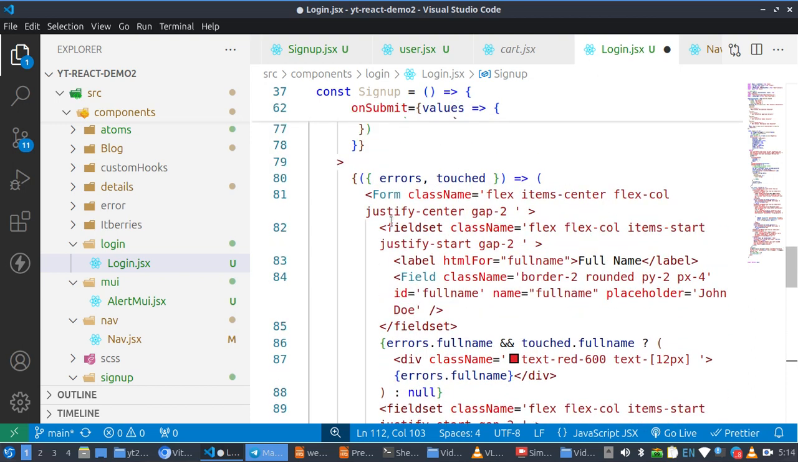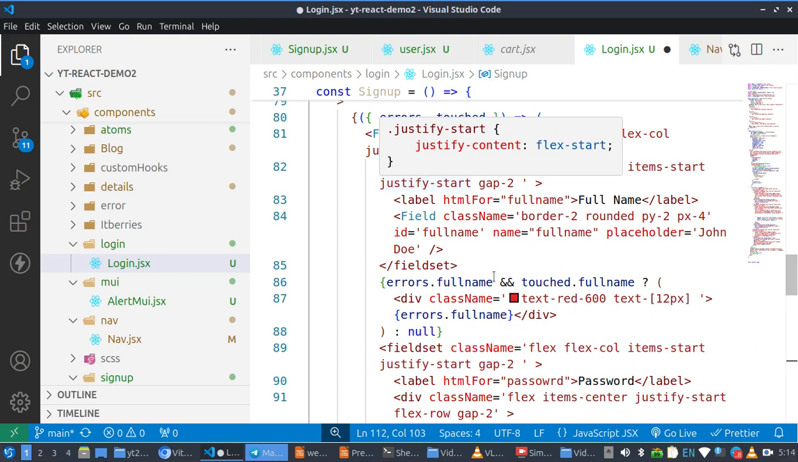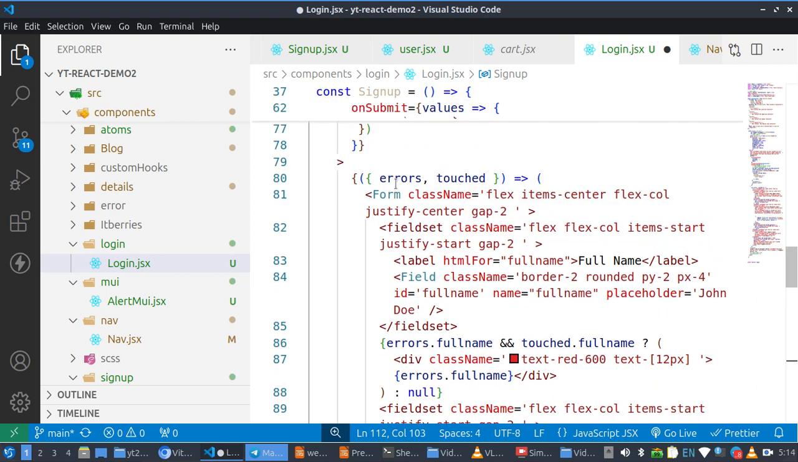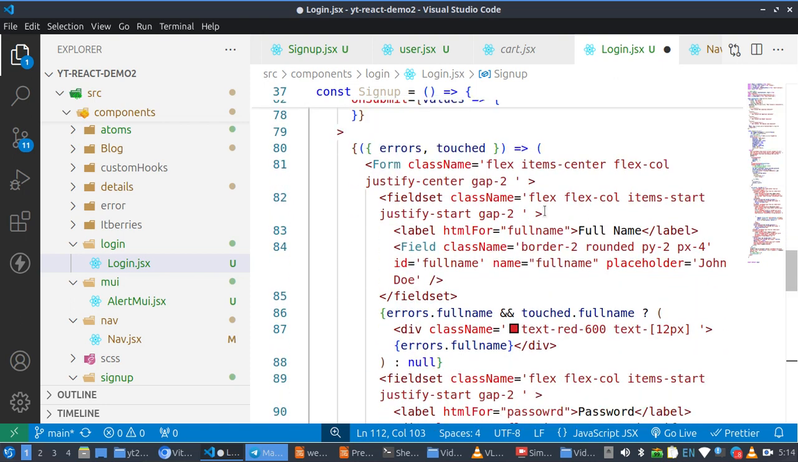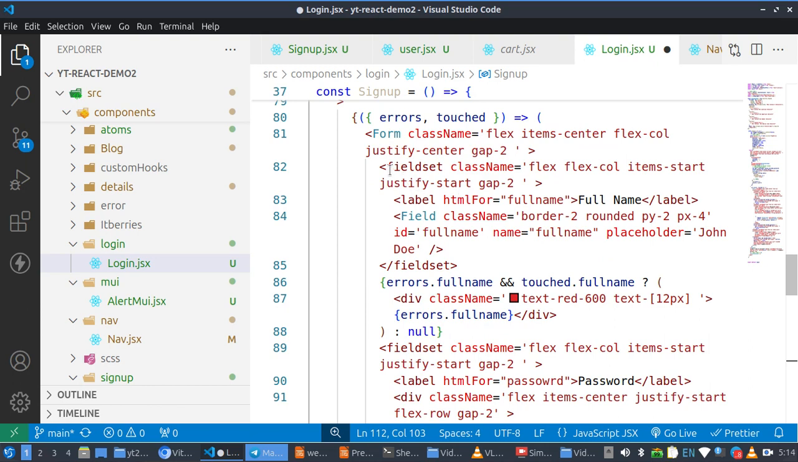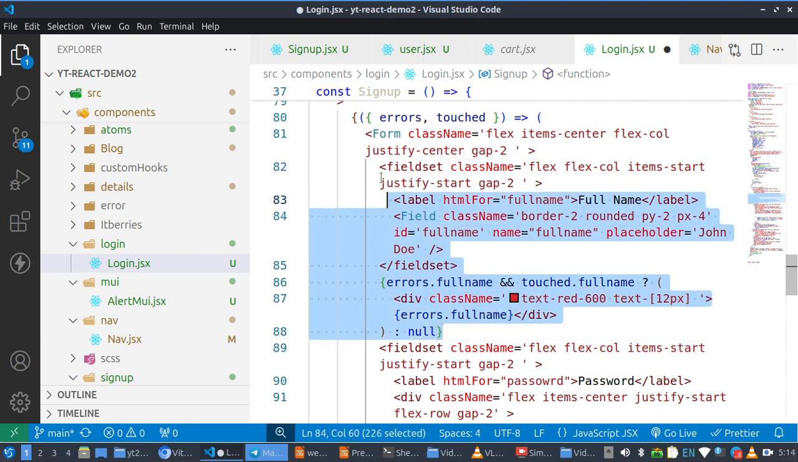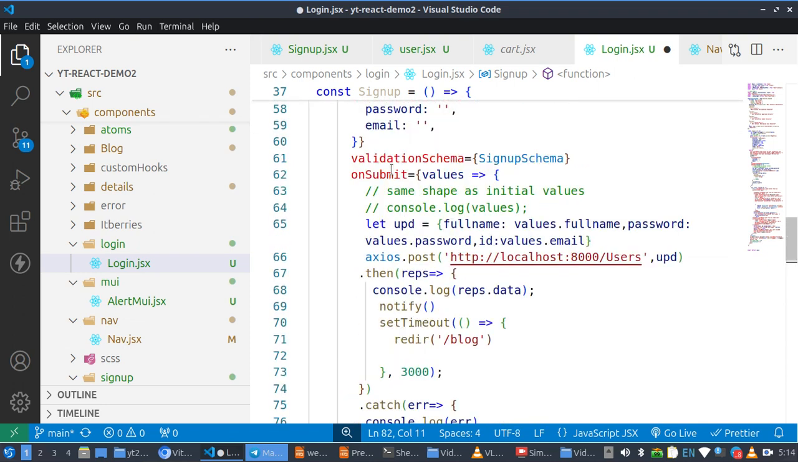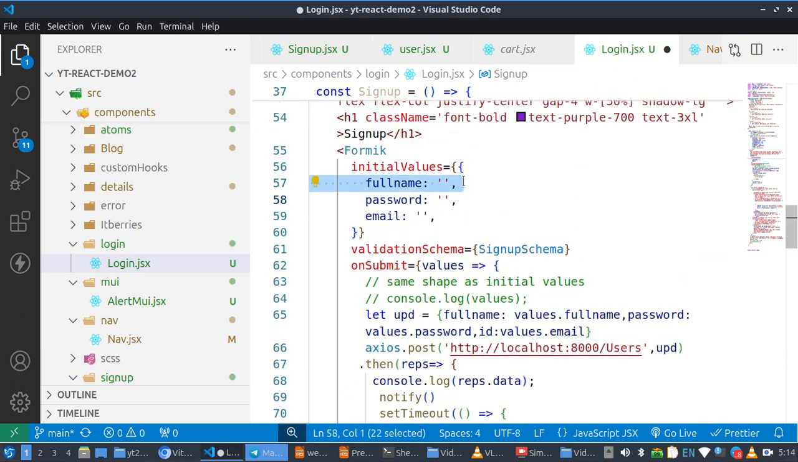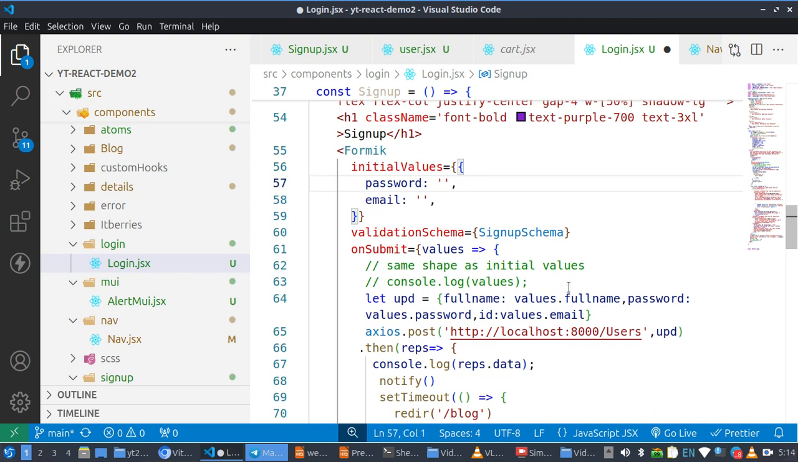that has to do with the full name. So let me remove that. So here's the full name. So the first field set, then the errors. So let's remove anything concerning the full name. Okay, so because I removed that full name, I need to also remove the full name here. Then remove the full name here. So the full name dot values, I need to remove it.